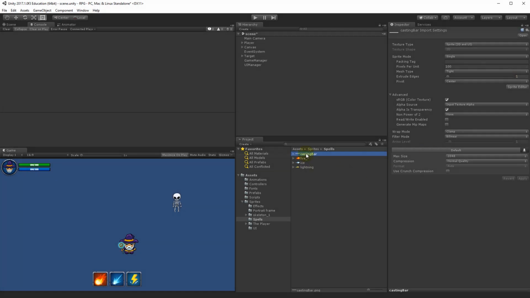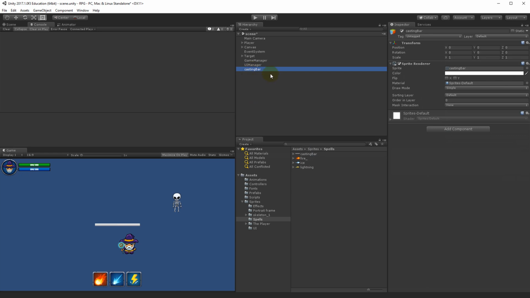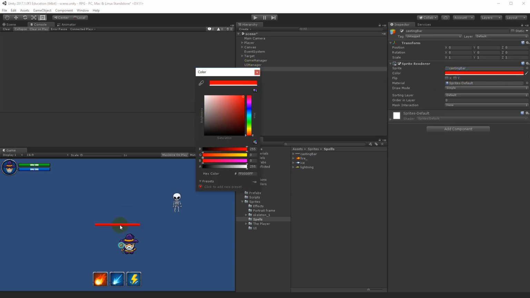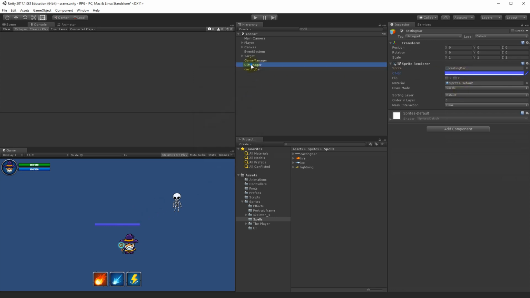So if you're not using my sprites, you simply need to make some kind of white bar to create the casting bar. The reason that it's white is because it's easier for us to change the color. So if I make the casting bar here and change the color, you'll see that the color down here actually reflects this color I'm setting up here. So it makes it easier for us to change the color based on what spell we are trying to cast.